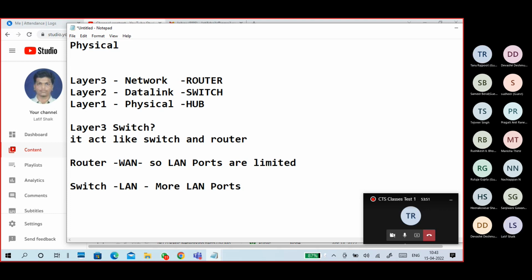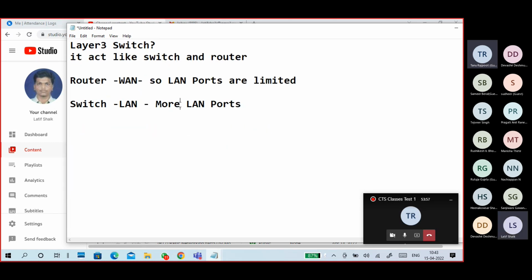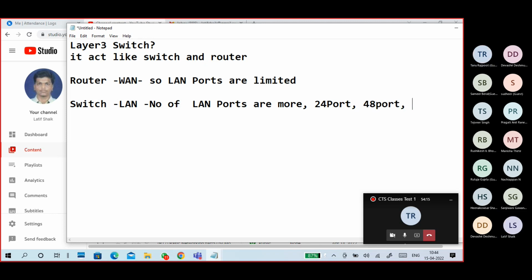Not unlimited. So, a large number of LAN ports or more. For example, a 24 port switch, a 48 port switch, a 72 port switch. Also there are 16 port, 8 port, and 4 port switches. So smaller numbers of ports are there, and large numbers of ports are also there. So that is a switch.